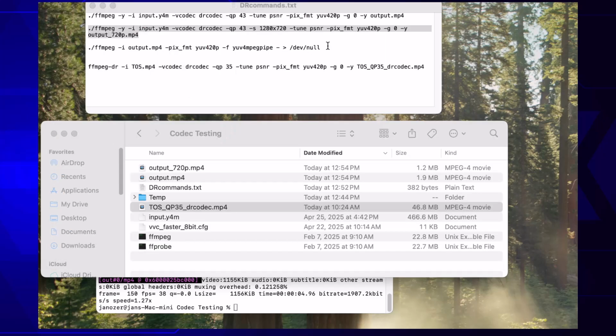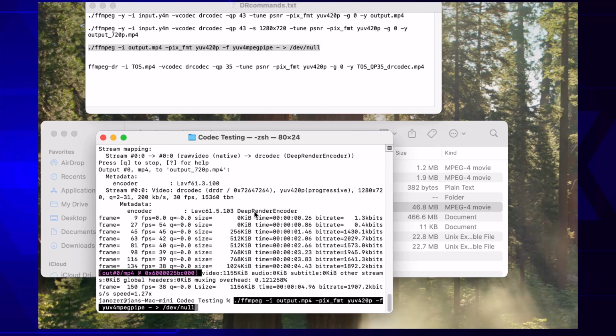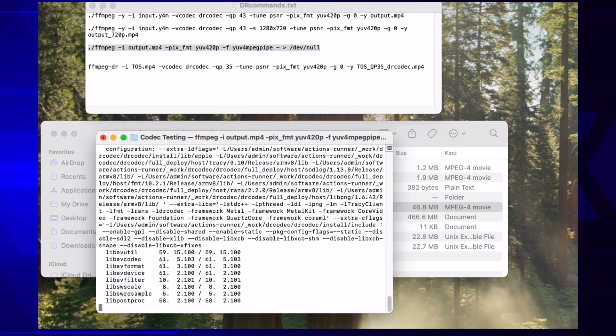Playback is working natively in VLC with no conversion or workaround required. Now let's decode the file to measure decoding performance. We're going to decode output.mp4, the 1080p version, to Y4M and send the output to RAM. This avoids disk I/O delays during testing. Let's run the decode and see how it performs.